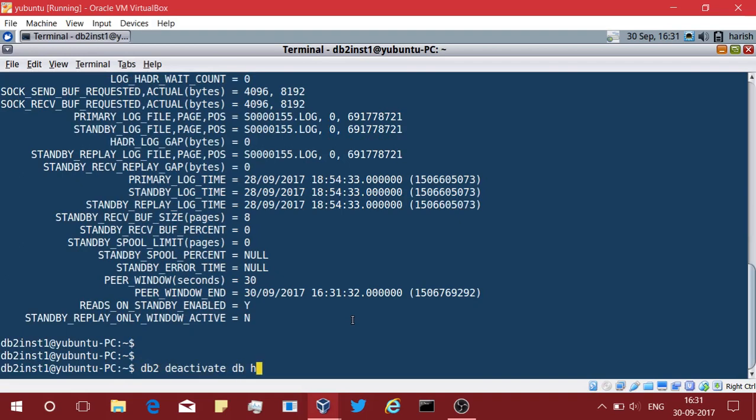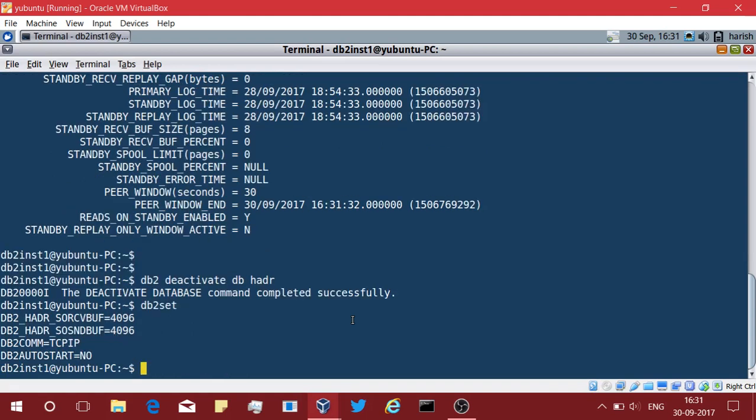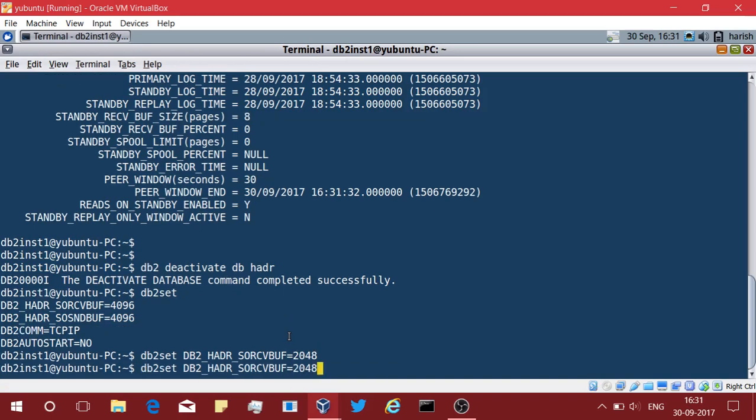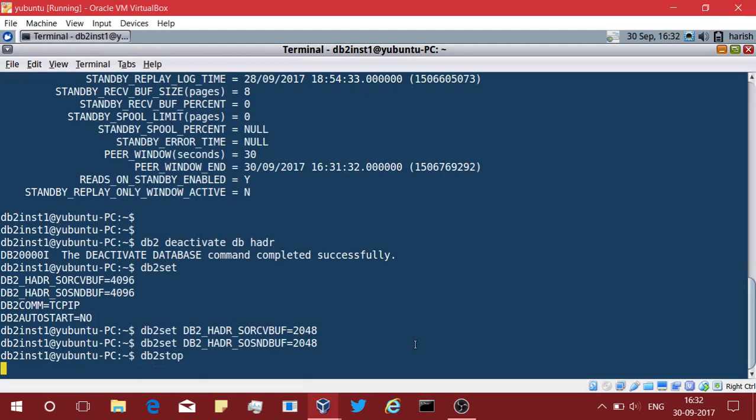I am going to deactivate db HADR. I'll show you the initial setting. So the HADR send and receive buffers, you can see that it's set to 4096. So what I do is I go and set the buffers to some value like 2048. So the receive buffer we have set. Now we will set the send buffer to 2048.